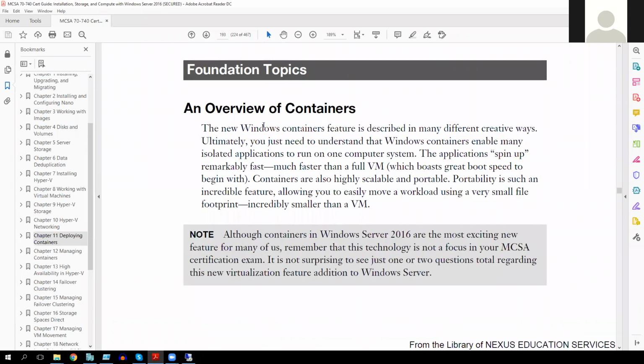So overview, Windows Server 2016 has many new features. One of these is Windows Hyper-V containers. So containers is a highly scalable and portable application isolation. Dito, portability is a great feature kasi let's say you have many applications, you can link this one to multiple application isolation. So with this feature, it will allow you to easily move workload using a very small file footprint.